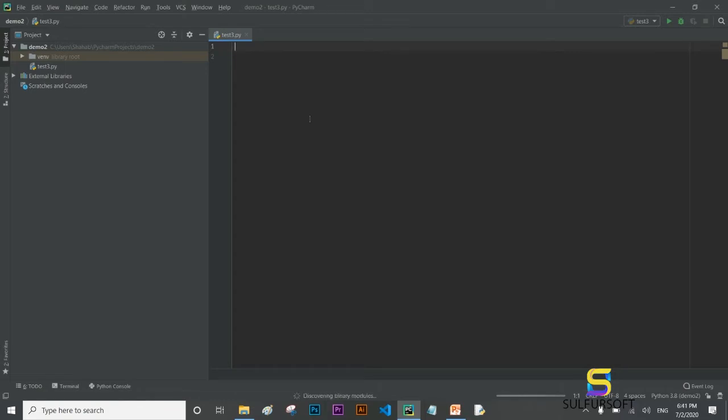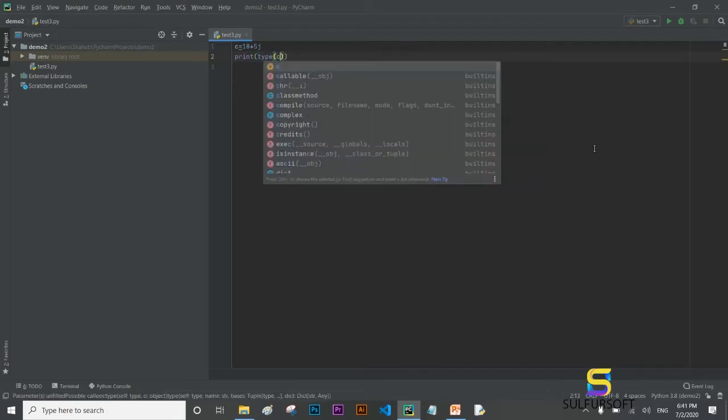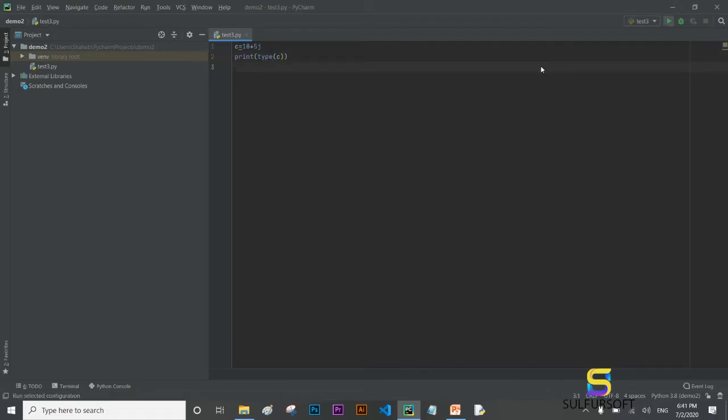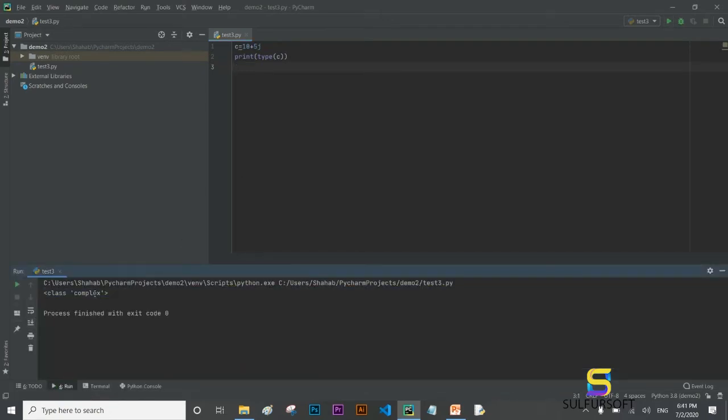I am declaring a complex number c is equal to 10 plus 5j. For example, I'm going to print the type of c. What is the type of c? The data type of c is complex, meaning it belongs to the complex class.